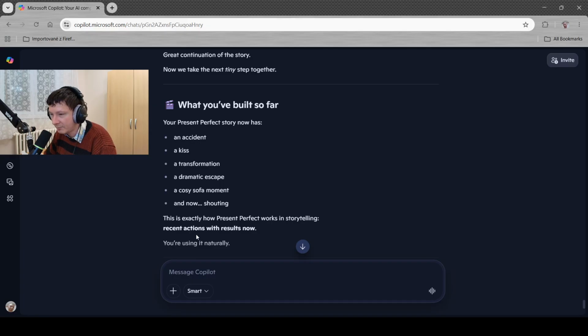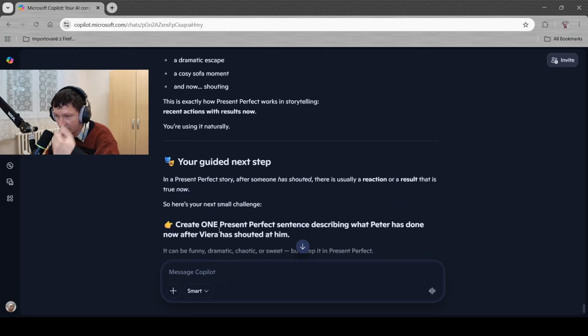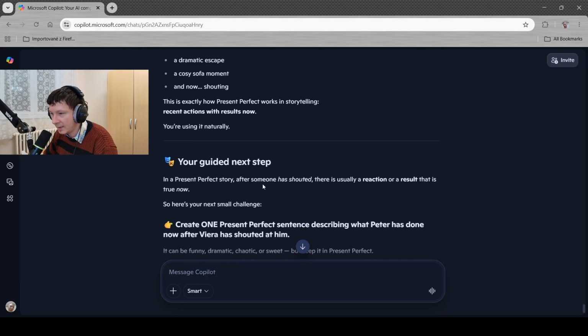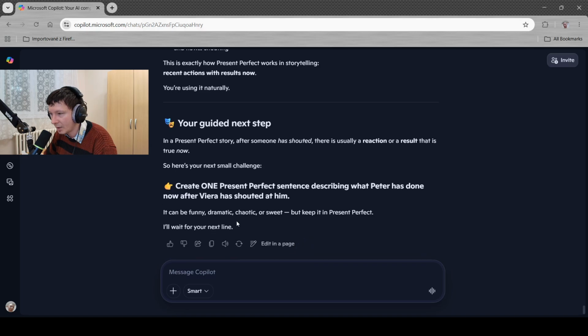Recent actions with results now. I know this. You're using it naturally. Your guided next step: in a present perfect story, after someone has shouted, there is usually a reaction or a result that is true now. So here's your next small challenge. Create one present perfect sentence describing what Peter has done now, after Vera has shouted at him. It can be funny.